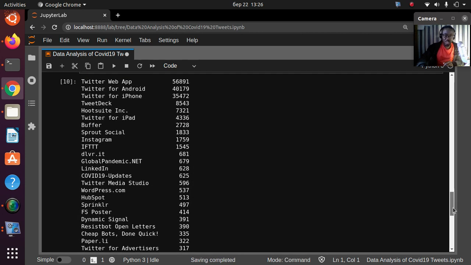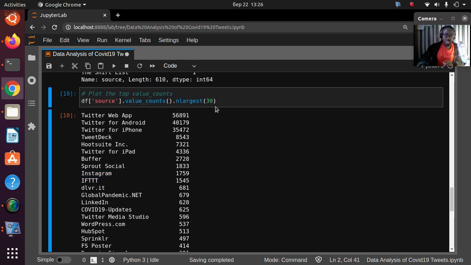Very cool, right? So you can see that the Twitter web app is the highest, then Android, iPhone, TweetDeck, which is a very nice service, right? Hootsuite, a lot of different services. Some people are even tweeting from Instagram. Wow. And then of course people are tweeting from different bots, right? So there are some bots here. So what I'll do is that I'm just going to pick these ones and plot it out, right? So the simplest way to plot this one is just go back to this place.